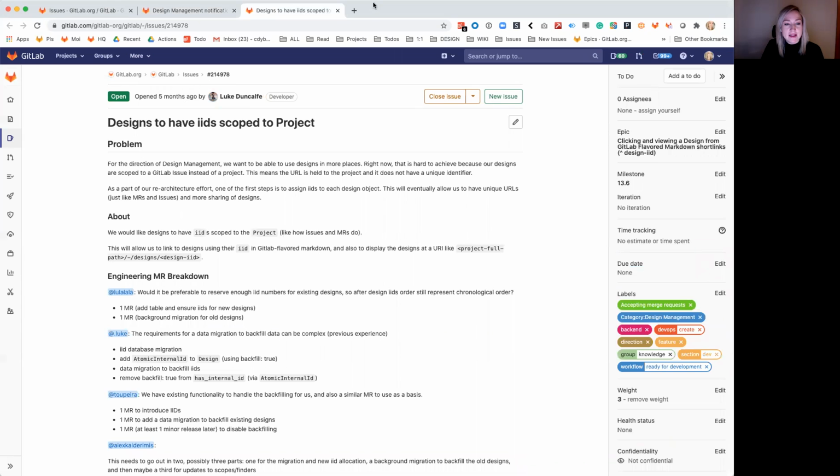The next one is having designs get their own IIDs, which is really critical to some big architecture changes that we need to make in order to move designs to more places. So right now, a design lives on an issue. It has a URL, a file name in the URL. That doesn't scale. We can't use the ID in other places. We can't link to that object. And so the first step that we're doing is giving each design its own IID.